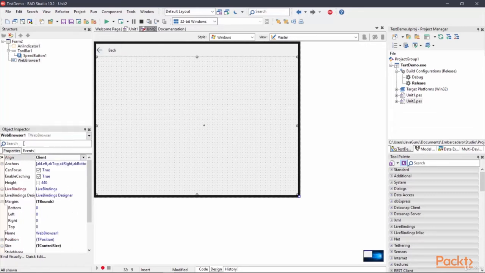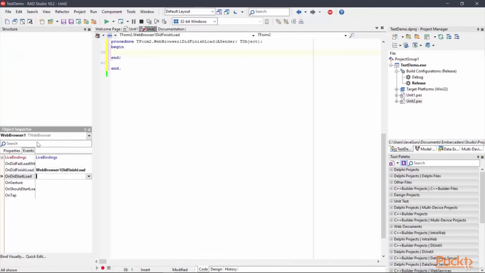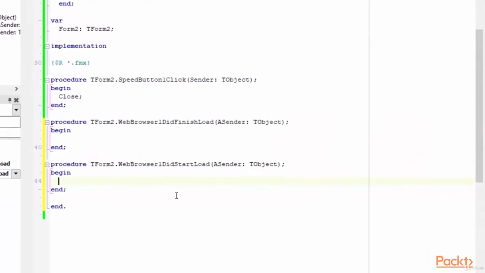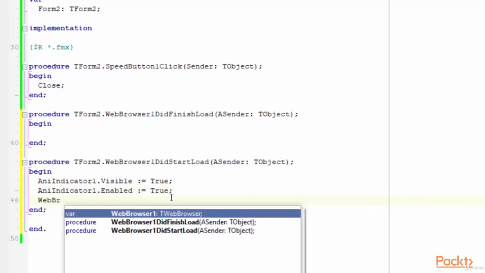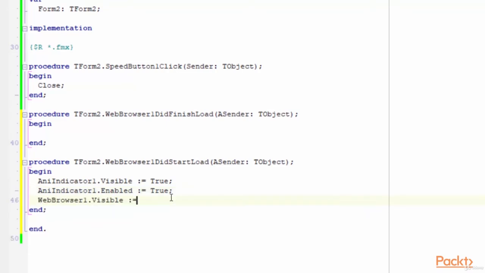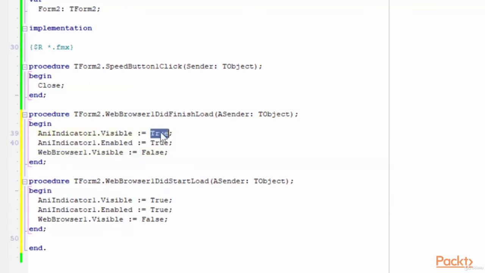Okay, and select this web browser, open its events, and create OnDidFinishLoad and this OnDidStartLoad. On start load, we have to show the activity indicator: AniIndicator1 Visible true and Enabled true, and WebBrowser.Visible false. On the finish load, we have to change its properties. The indicator false, false, and this one is true.